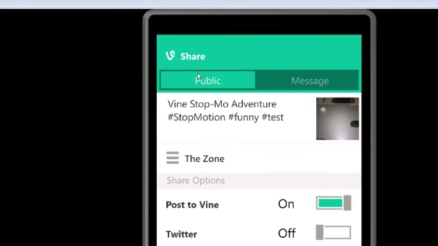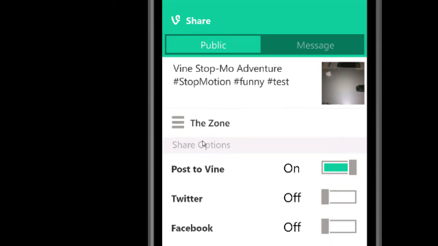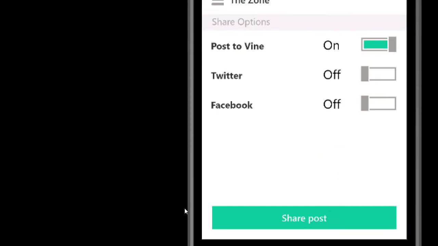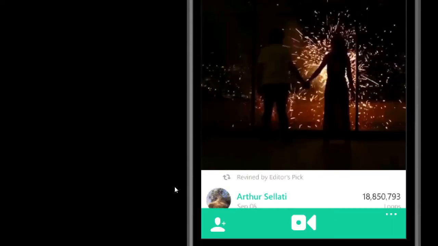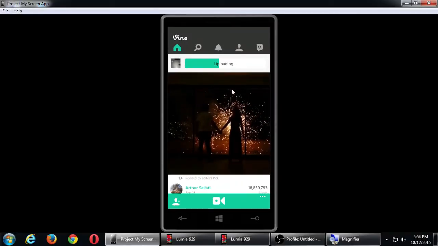And I'm going to share it to Vine, and I could put it over to Twitter if I've got my Twitter account plugged in, which I should because Vine is integrated with Twitter. I'll click down at the bottom, Share. It's going to upload it.